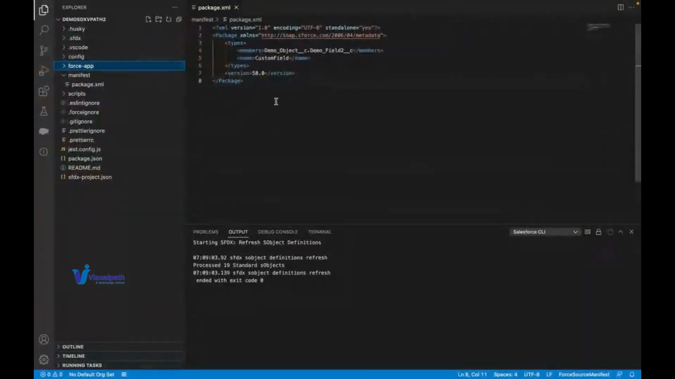Now my requirement is I need to migrate the profile permission. Profile is nothing but a collection of permissions. All of the permissions will be stored in the profile, and I need to migrate that particular profile. So in package.xml, I will specify the profile. The metadata type for profile is Profile, and the API name of the system administrator profile is Admin.